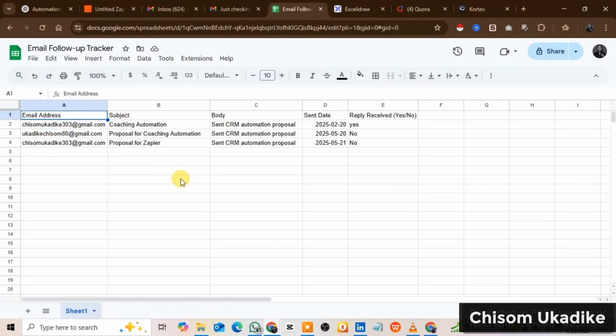Now, when I do a discovery call with a client, I always come to my sheet, because I created an email follow-up tracker to track all my clients and prospects. Whenever I'm done with a prospect on a discovery call, I come to my sheet and input their email address, the subject we talked about, the body of the whole thing, the date, and then tag whether I've received a reply after that discovery call, and also whether they have replied to my proposal within that 3 days.